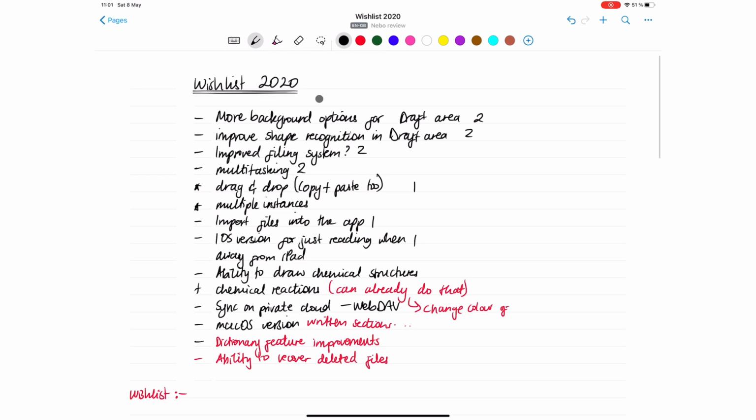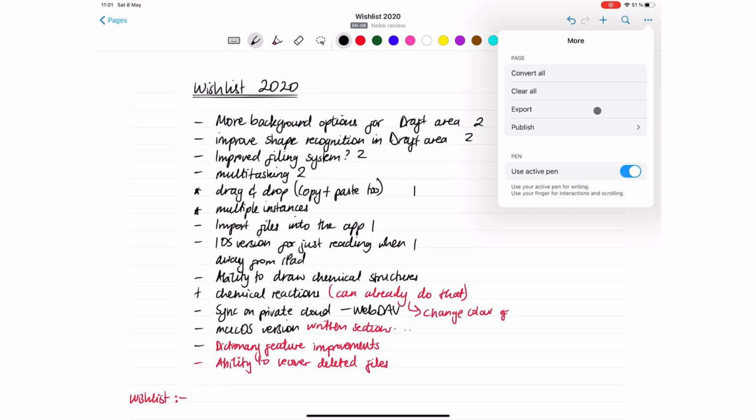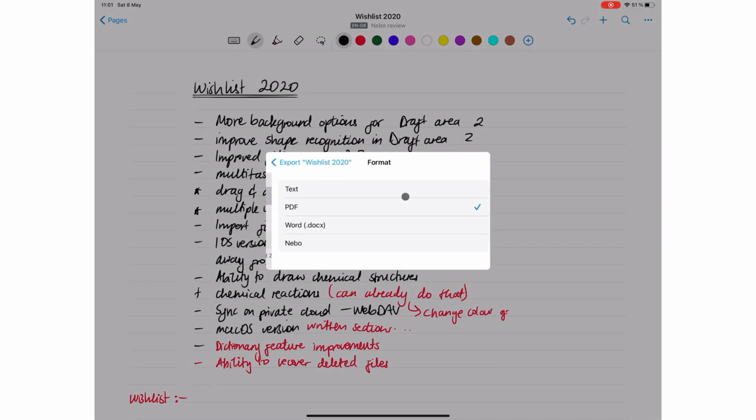Nebo 3.2 has also changed their exporting options. We can no longer export HTML format from the application. How many of you guys were exporting HTML out of Nebo? Just out of curiosity. They have replaced HTML with the Nebo format, which is the format that you can share your notes with other Nebo users.